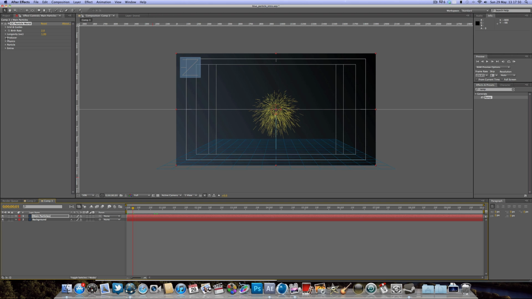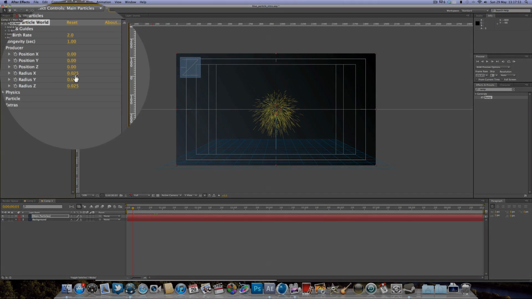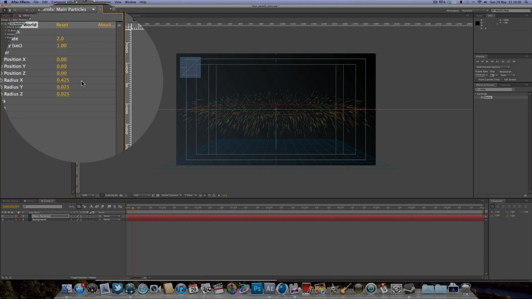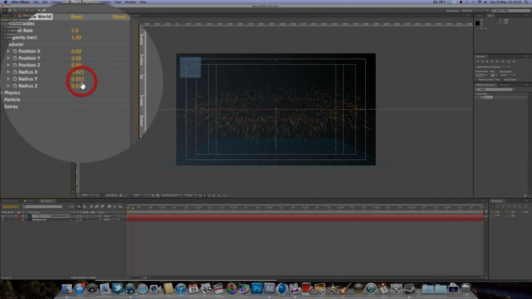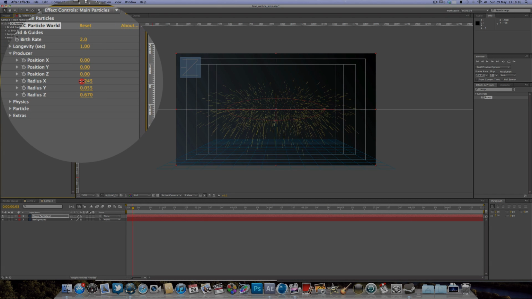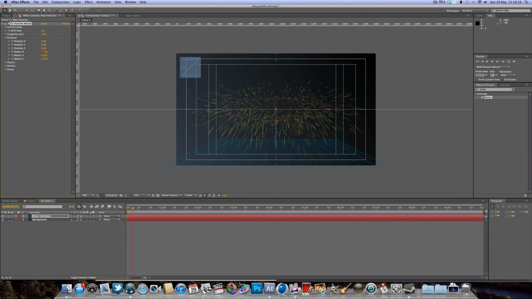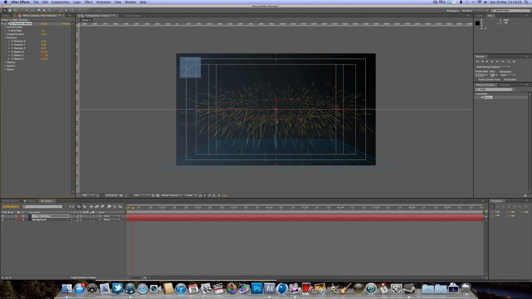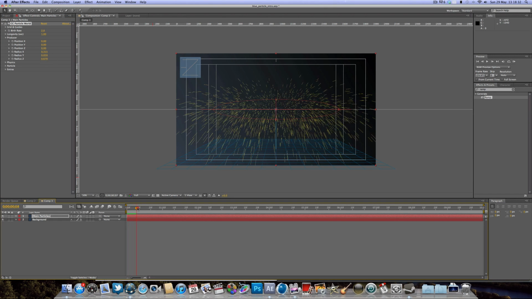And first off, what we're going to do is, if we drop down the producer, we've got the X, Y and Z radius. The X will stretch the particles out horizontally, Y will stretch them out vertically, and Z will stretch them out towards and further away from the screen. So what we want to do, we just want to stretch the Z out a little bit, and we want the X radius, the horizontal radius, just to be in the middle like so. And then the Y, we don't want it too far up, we just want a nice sort of oval shape like so. So there's the producer, we've got the producer producing the particles from the middle.